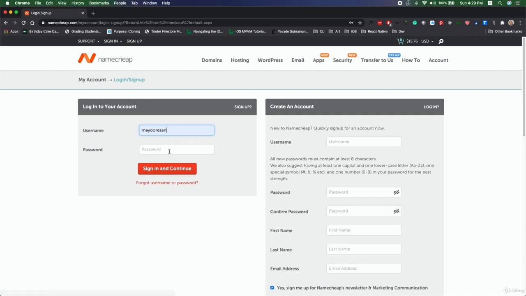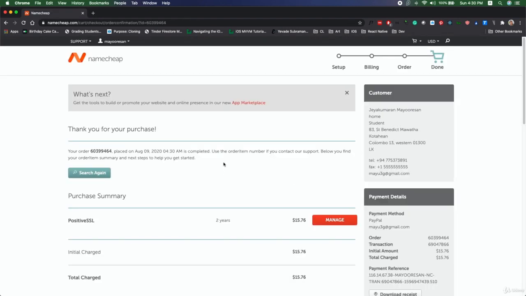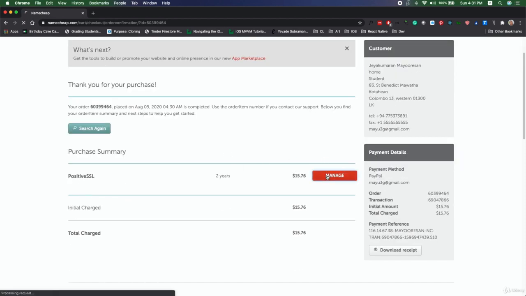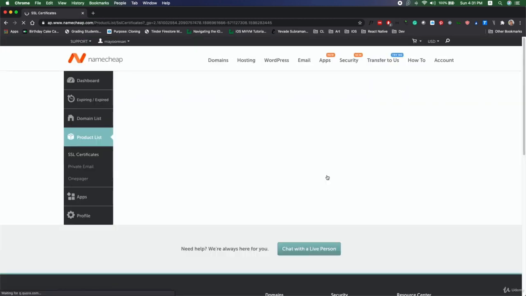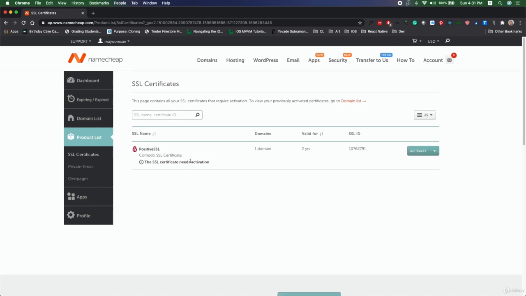Now obviously I have to log in. I have my username and password stored already. Now I'm going to check out. Okay, the payment is done and we have received a message saying that your order is ready. So now I'm going to click on manage. And now we need to activate this certificate. So I'm going to click on activate.